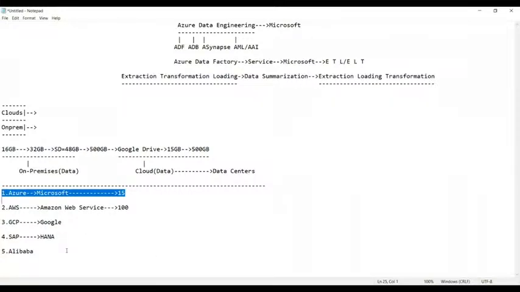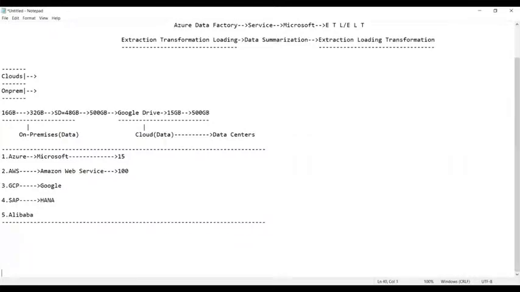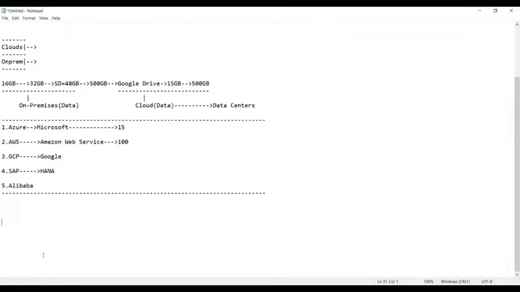Whether it is Azure, Amazon, Google, SAP or whatever it may be, all of them are providing the cloud service. And these cloud services they provide in three categories. The first one is called IaaS. The second one they provide in the form of PaaS. And the third one in the form of SaaS.